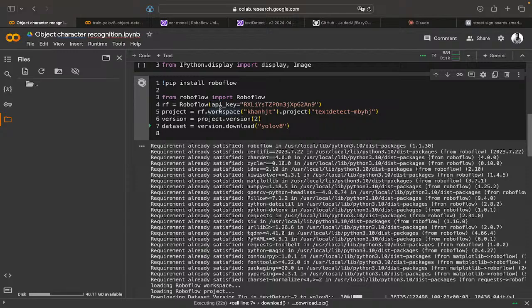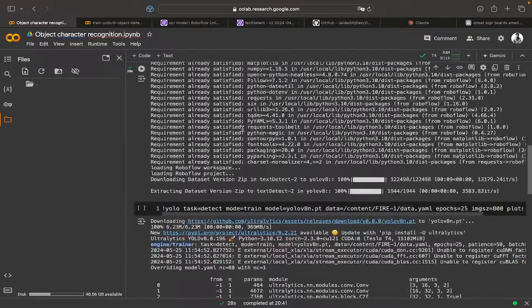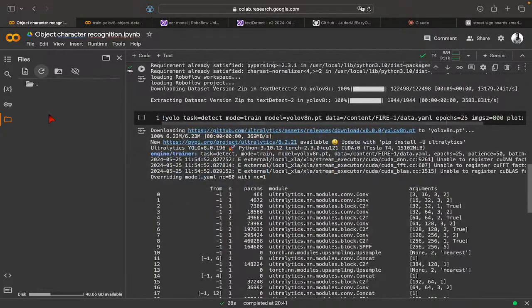We are going to be using the nano version. As usual, I told you, YOLO v8n.pt. We are not going to use YOLO v8s.pt, which is the small size. If I refresh, here you can see we have our particular folder and everything is fine. We have all the important files which are required.